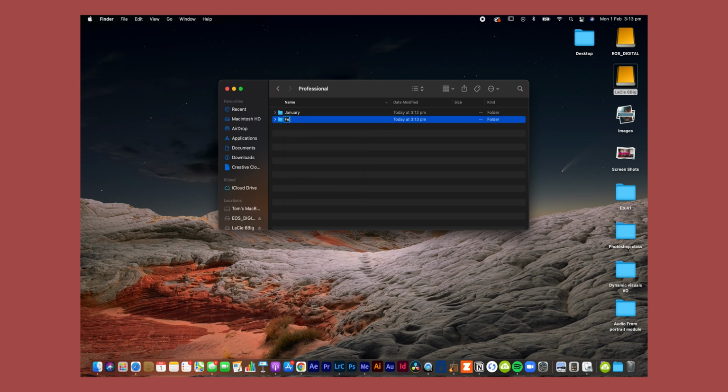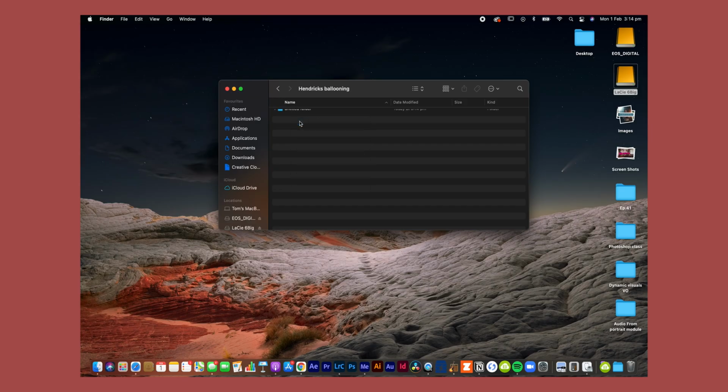I'm then gonna go in here. Once inside February, I'm gonna create a new folder called the project name. So for this one, I'm gonna go Hendrix Ballooning. And within here, I'm gonna make a few folders to help me organize my workflow for the rest of this project. So I'm gonna make one folder for project.